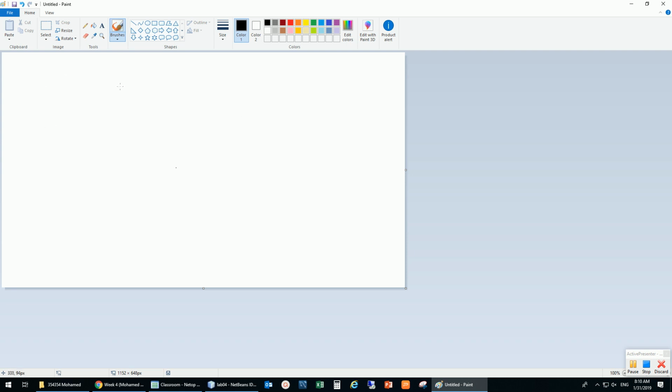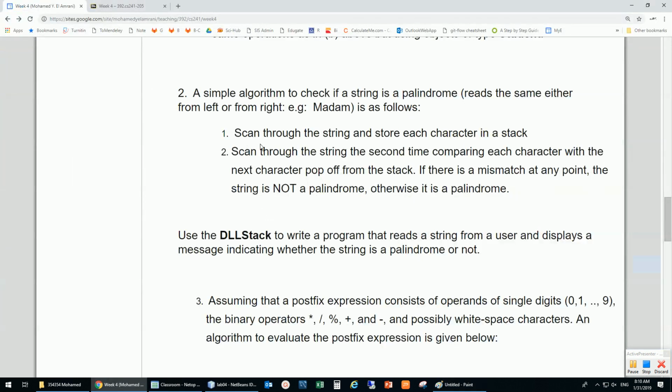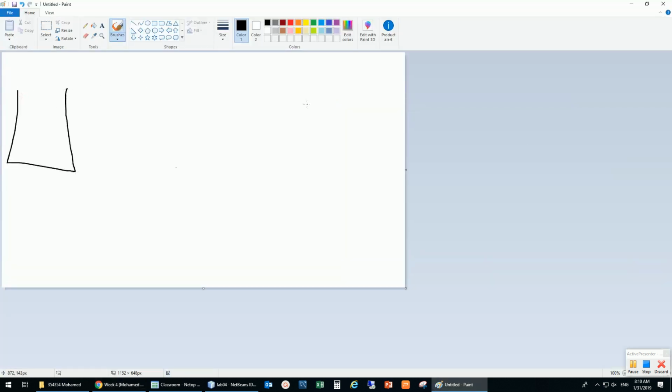Now, how to use a stack for checking if it's palindromic or not? This is what this says. Scan through the string and store each character in a stack. Let's say the user gives us mom. Mom is palindromic because the first one is exactly the same as the last one, and the one in the middle, we don't care about it. So what we need to do is push one by one. The first one pushed, the second one pushed, the third one pushed. So we push all these here. The result of that is that when I pop, I'm going to pop the last letter.